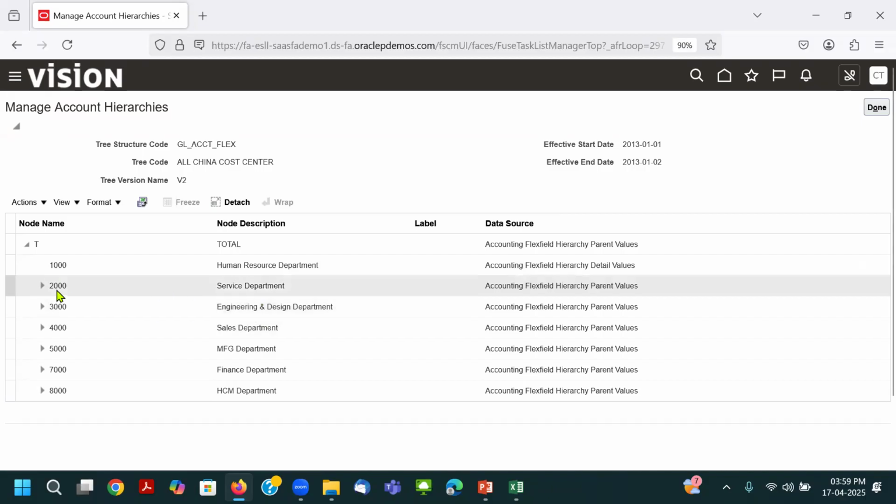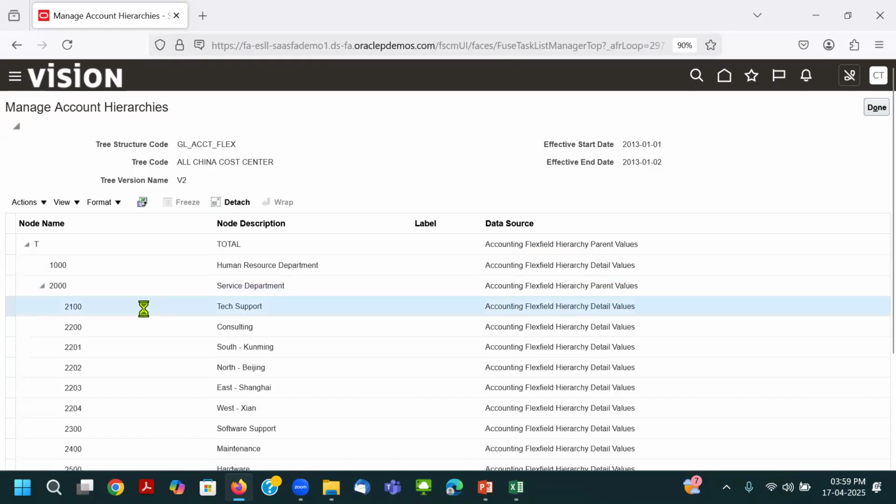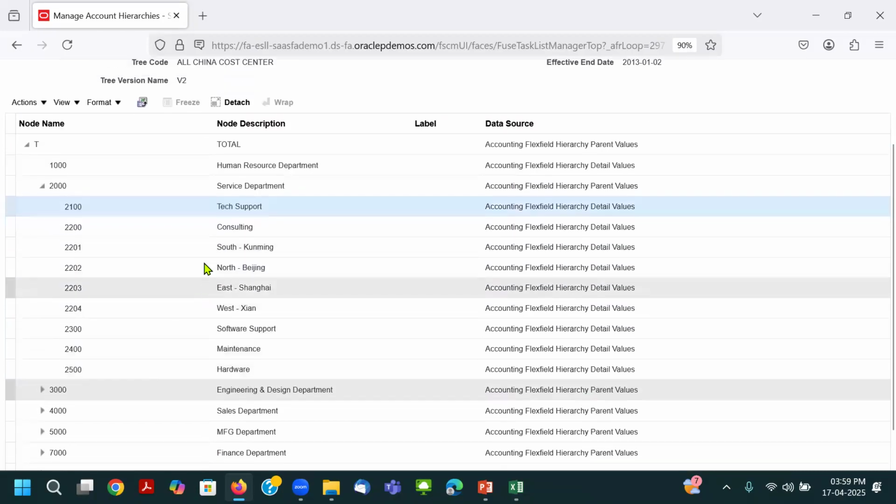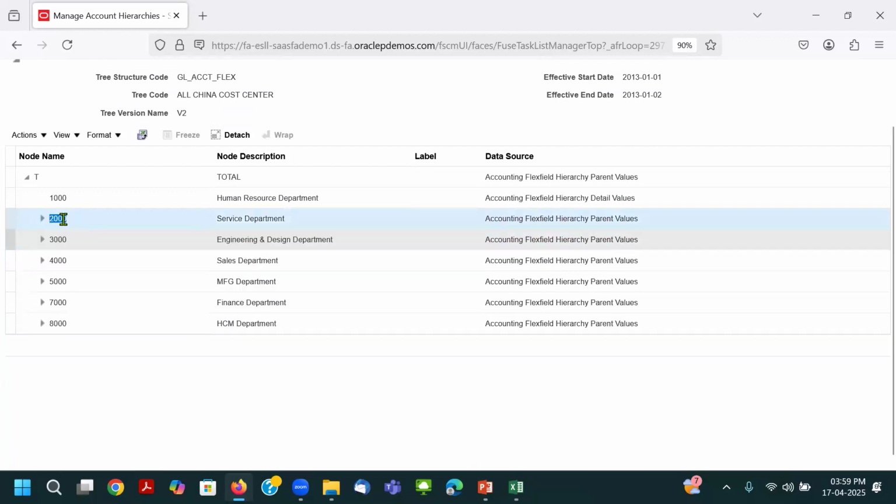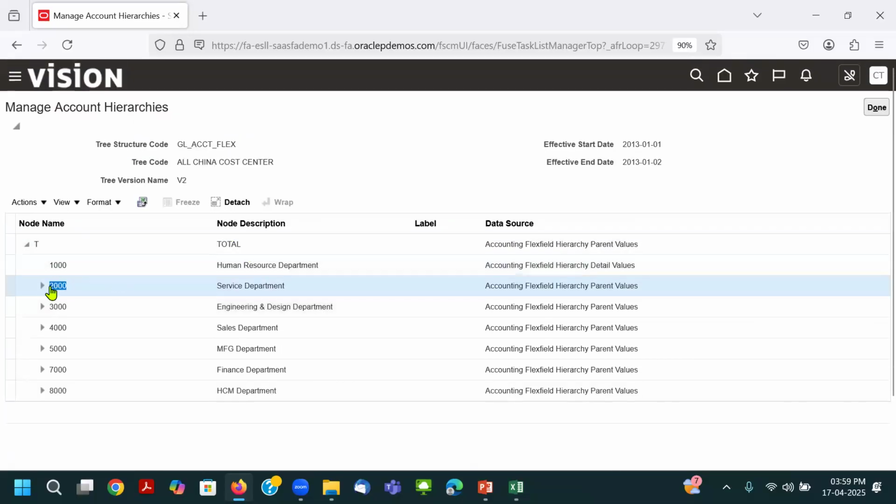See here. So service department, it's one node. Node is nothing but a parent value. 2000 is one parent value, and these are all the child values. Now this particular cost center we can map anywhere, wherever you want. Either your FRS report or allocation rules, or else we have Smart View reports, cross validation rules, security rules. The way you want, you can use this particular parent value and child values. Let's see that.